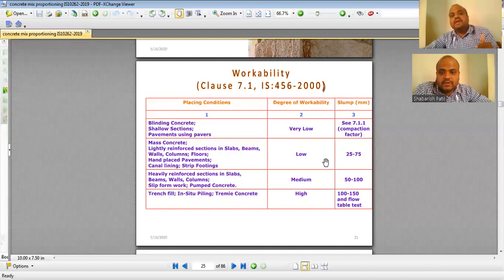So if you don't have any idea of the workability, you can use this clause 7.1, which is given in IS 456 for the initial mix design. Okay, so you can use this table for the initial mix design.